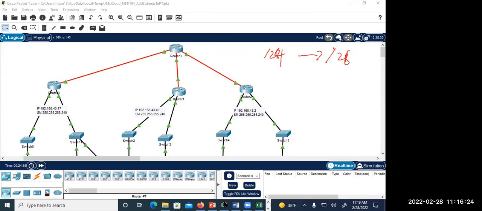And you know that when you change to slash 28, that means you have 28 bits of 1 and 4 bits of 0. So 8 bits of 1, 16 bits of 1, 24 bits of 1, then 25, 26, 27, 28. And of course, when you convert it: 255, 255, 255, 240. Clear or not? Hello? Yeah. Okay.